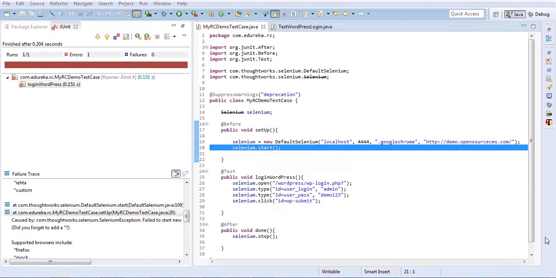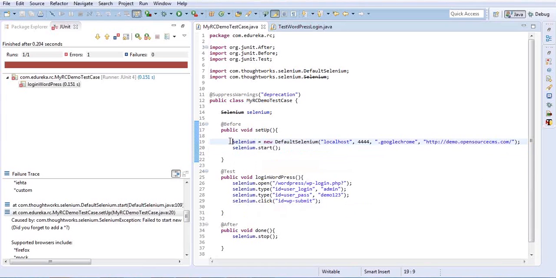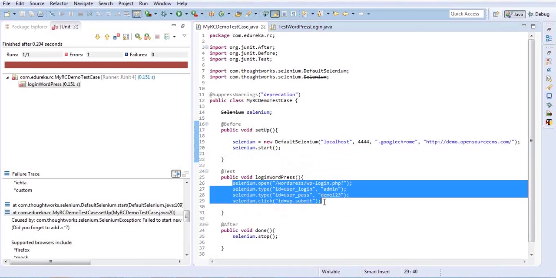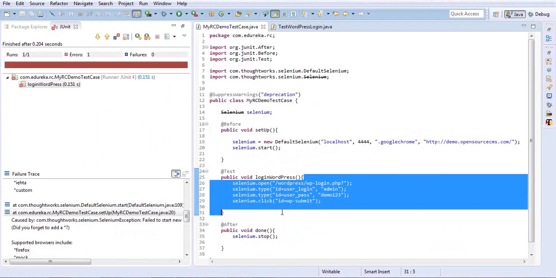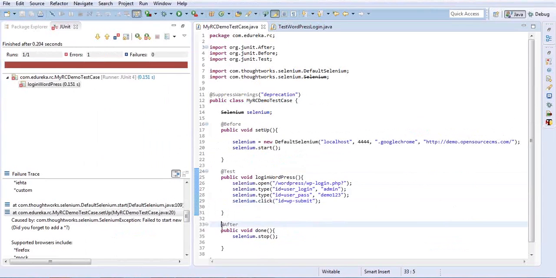So as of now, I have not told how actually the code is interacting with the browser. I have just explained what configuration we have to do so that our code can interact with the server. In the test case, I have not explained anything, but I have told you manually what all the things I am going to do. Now I will tell you how actually it is interacting with the application. And once my test case is done, I am just saying in after, so it is getting stopped. Selenium dot stop.